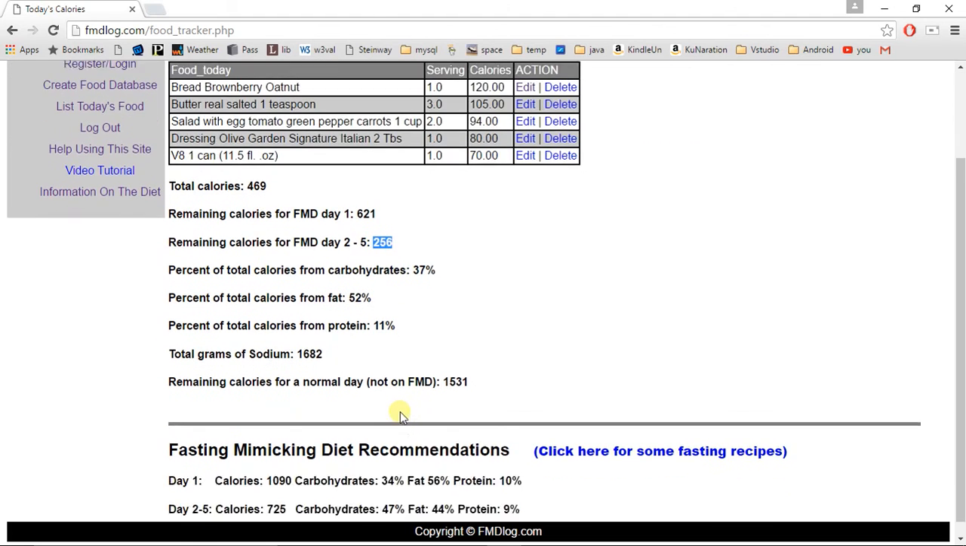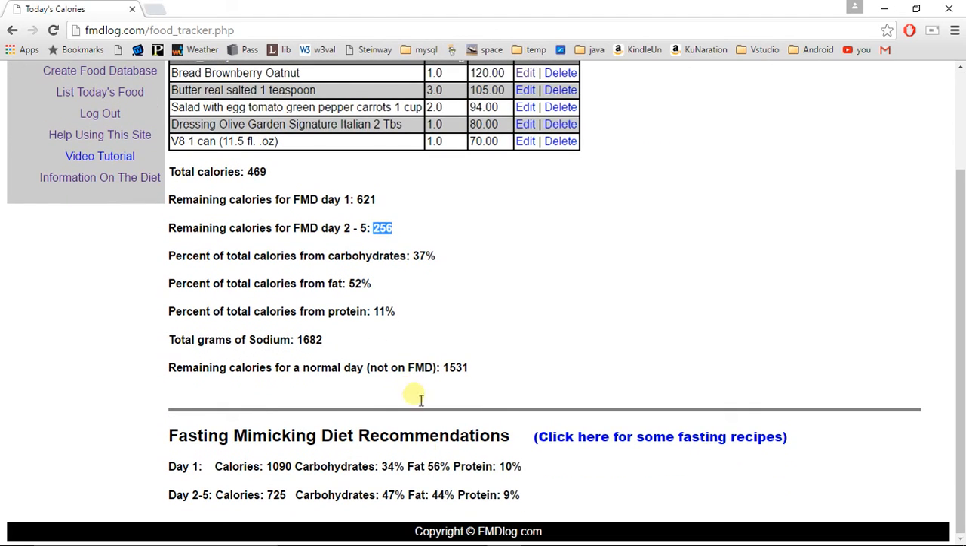Now, when you're looking for food, for example, here we're seeing that our carbs are a little low if it's day 2 through 5. Fat a little high. Now, if it's day 1, we're actually doing pretty good, but day 2 through 5, we would have to make some adjustments.